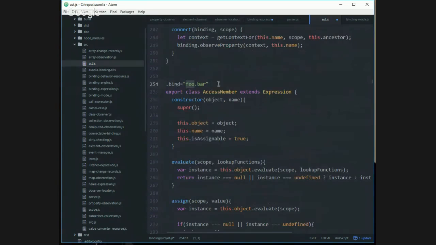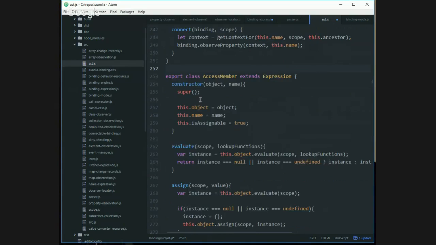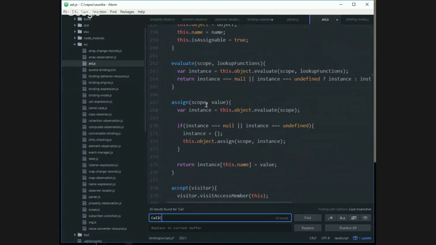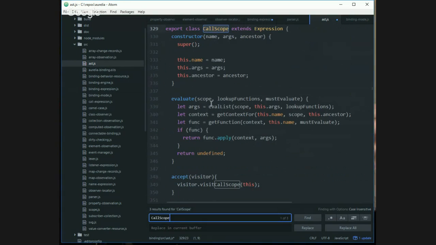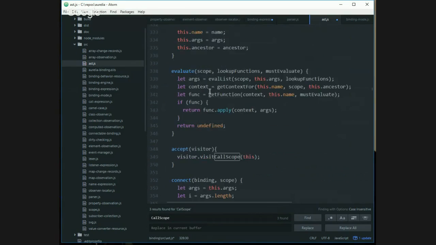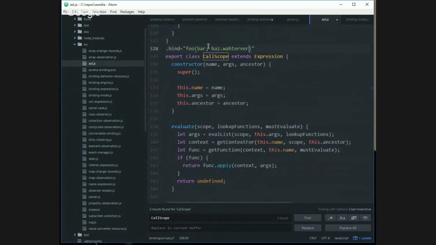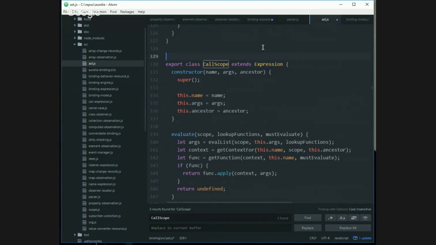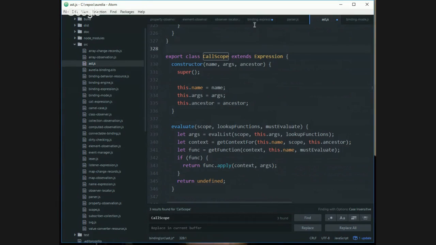You can also have function executions as source expressions. There's call scope, which is a simple one. That would be .bind. It's a lot like access scope. It has a name, so in this case it would be foo, but it also has a series of args, which themselves are expressions. It's a bit more involved to connect one of those, because we have to observe the expressions that are in the arguments for changes as well. So that is a lot of what's going on in the binding engine.